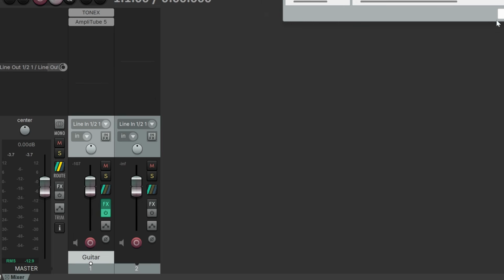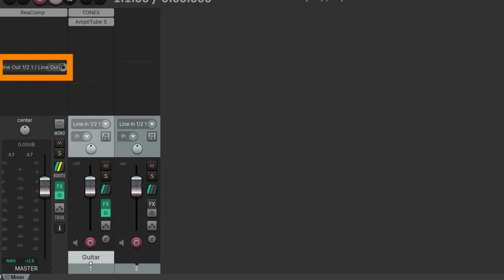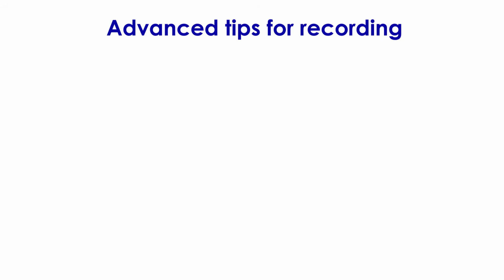This master track also shows the main output settings, so check here if you're not hearing your output properly. You now know how to set up your audio device, record your instruments, and add plugins. Let's finish up with some more advanced tips to make recording easier.